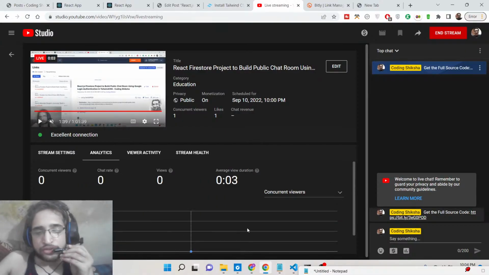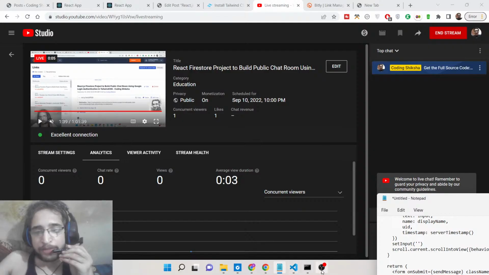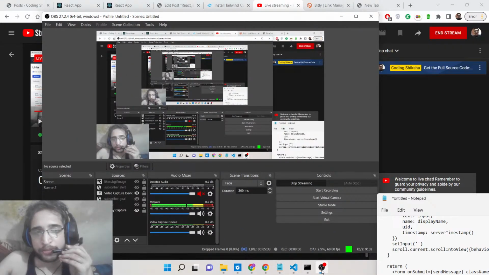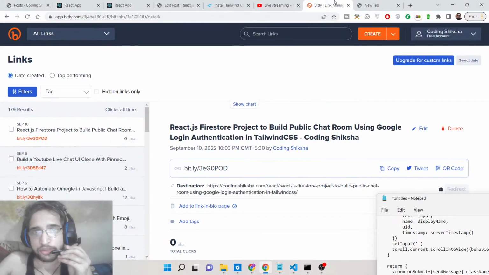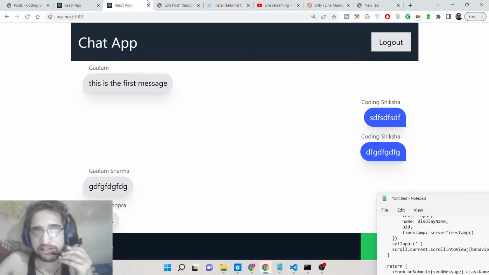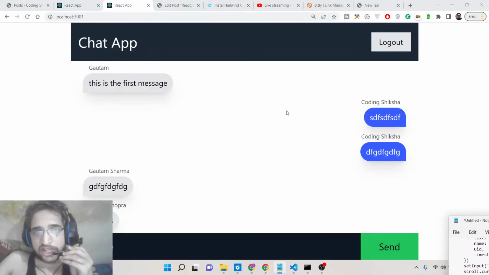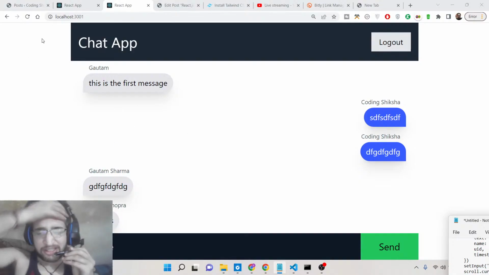Hello friends, today in this tutorial I will be showing you how to build a public chat room inside your React.js application using Tailwind CSS on the front end. So basically this is a chatting kind of application. It's a group chat, a public chat room kind of application.